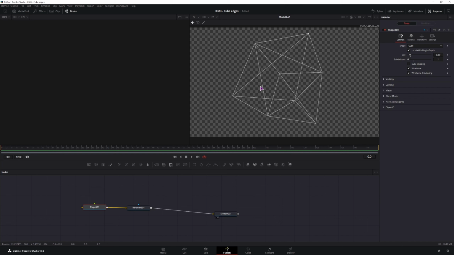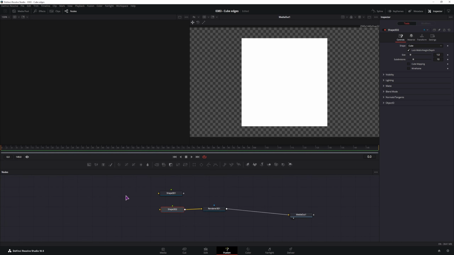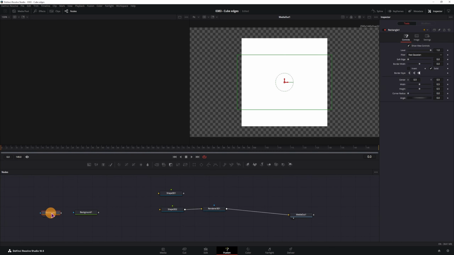Now to get rid of diagonals, you can't really do that with the shape. So I have a workaround if that is what you want. We'll still use the Shape 3D node, so I'll make a new one. It will also be a cube. And that is it. But how we'll fix it is with the background node and the rectangle.